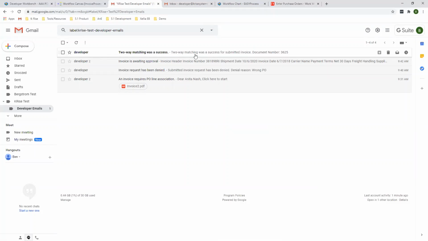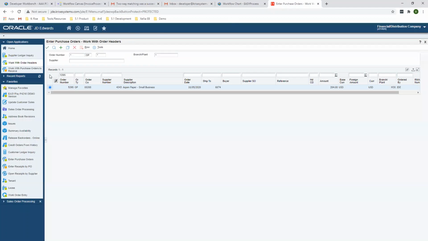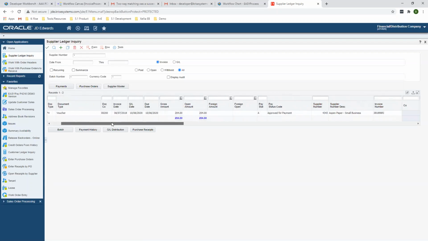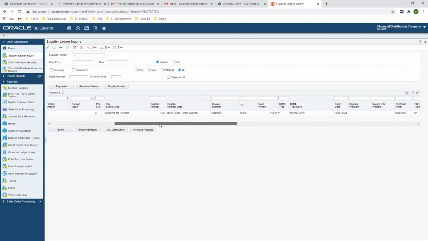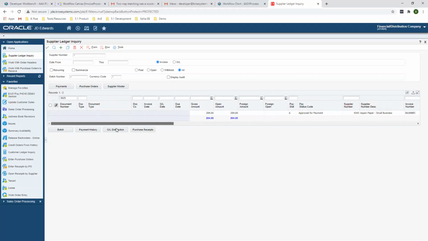The two-way matching was a success. And we get this document number here, 3625. So I can check this as a voucher in JDE just to show you that it went through. And there it is, 3625, vouchered for the Aspen paper. And we got our invoice number here as well. And it's vouchered for this amount that we put in.